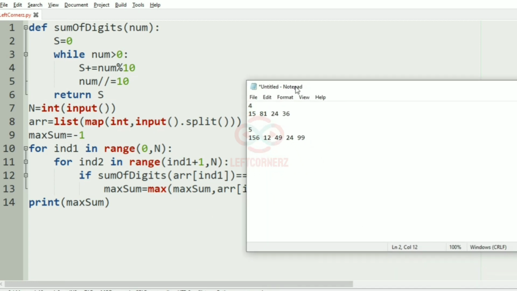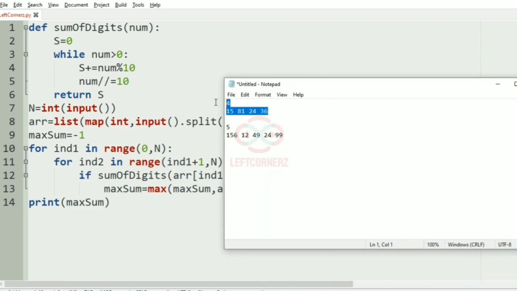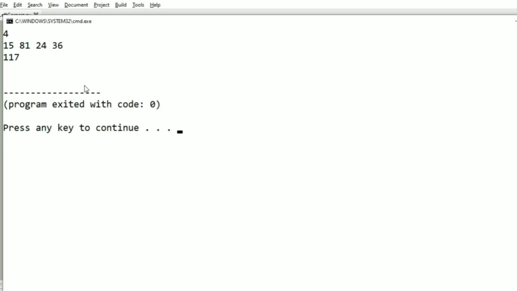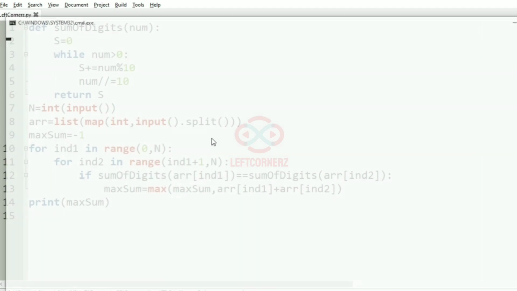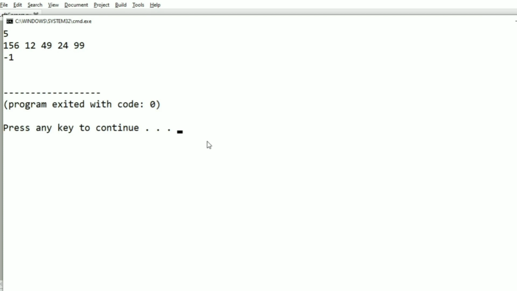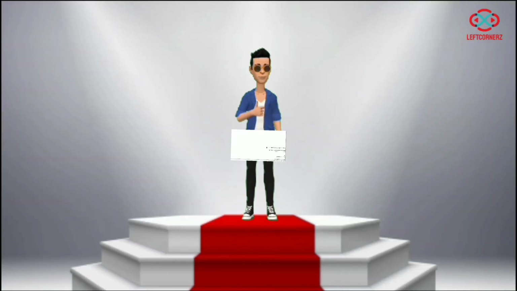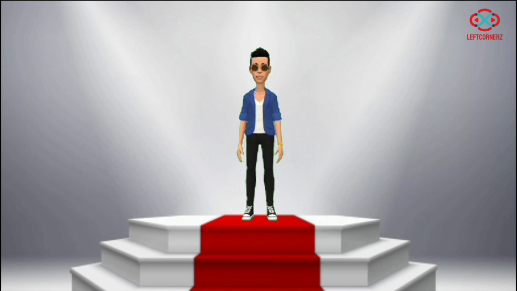We'll pass our first test case. So we have got 117 as the output, which is correct. Now we'll pass another test case. So here we have got -1 as the output, which is also correct. Our program has passed all our given test cases successfully.